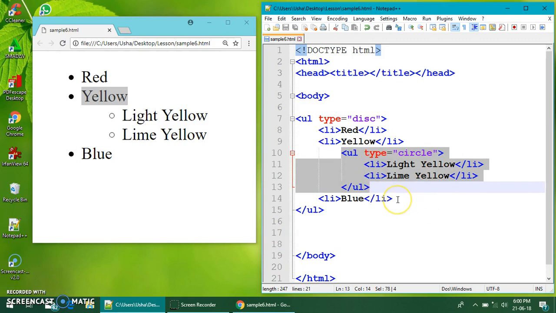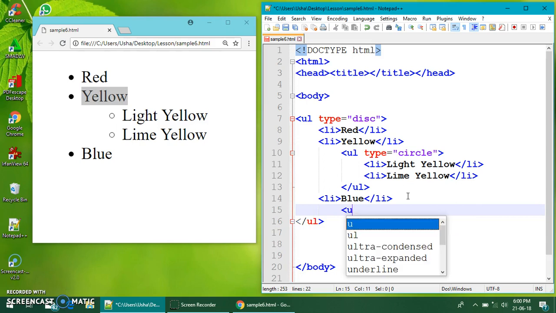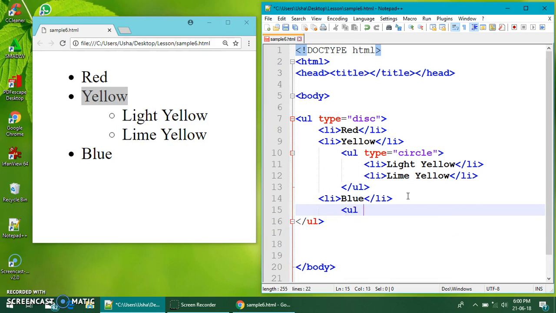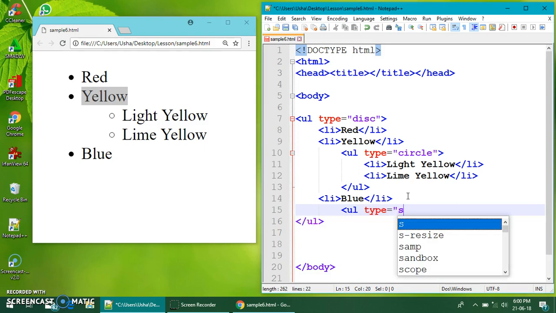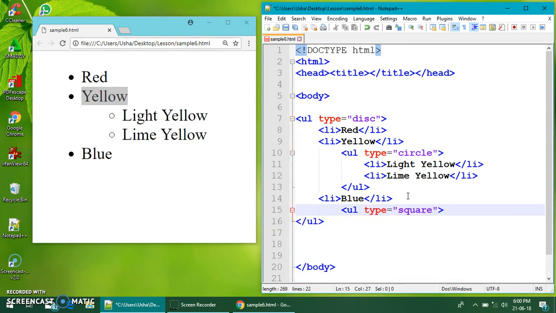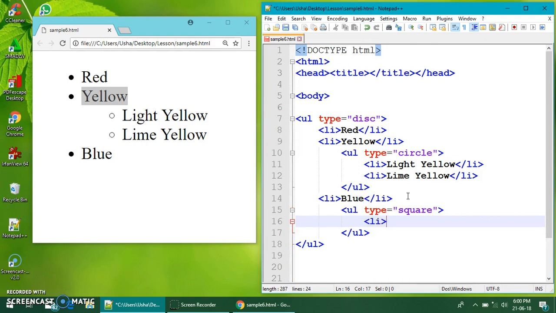Let's do it for blue. So under blue, I want to have another sub list. So what I do, I put UL. I want it to be square. So I put type square, close it, always open and close.